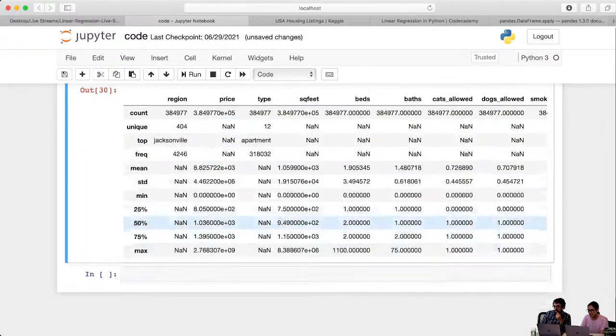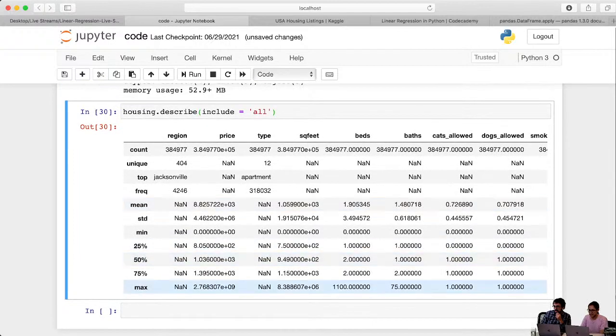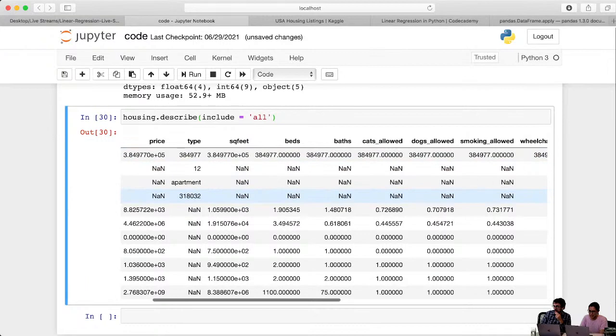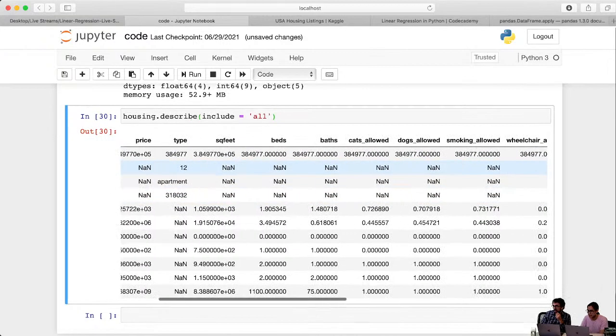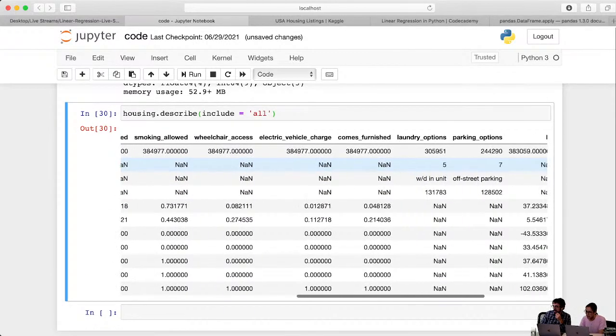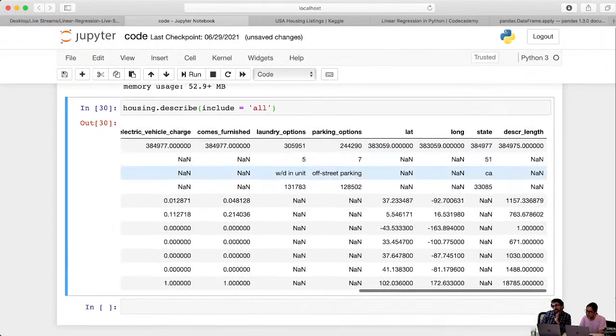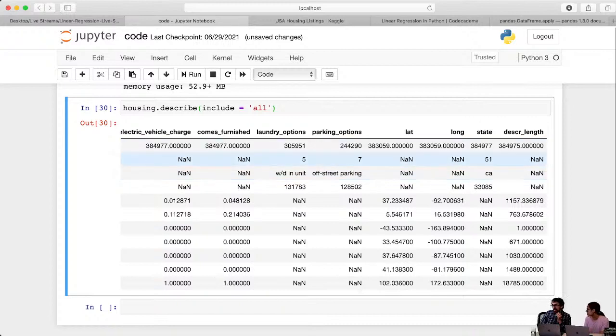It also looks like, oh, well, actually that's an and for reason. There's 12 different types of apartments. That's a little more reasonable. There are 51 kind of states? Yeah, that's interesting. Maybe we could look into that. Maybe Puerto Rico or something is in there.